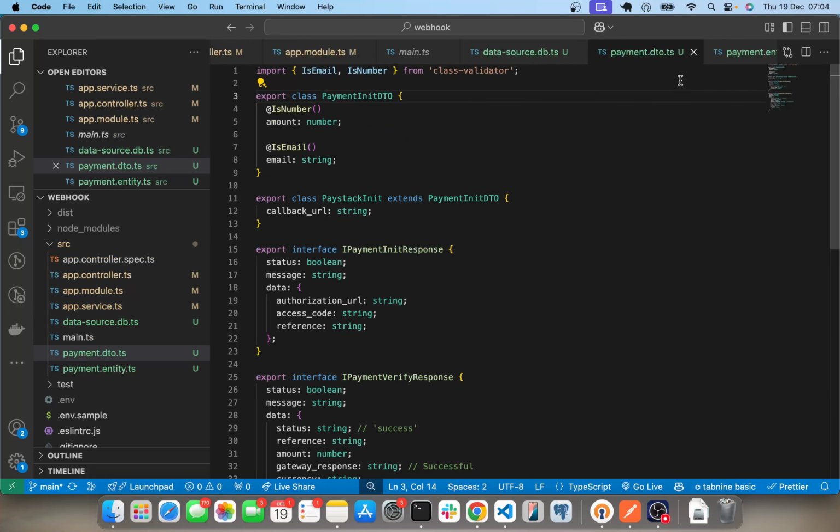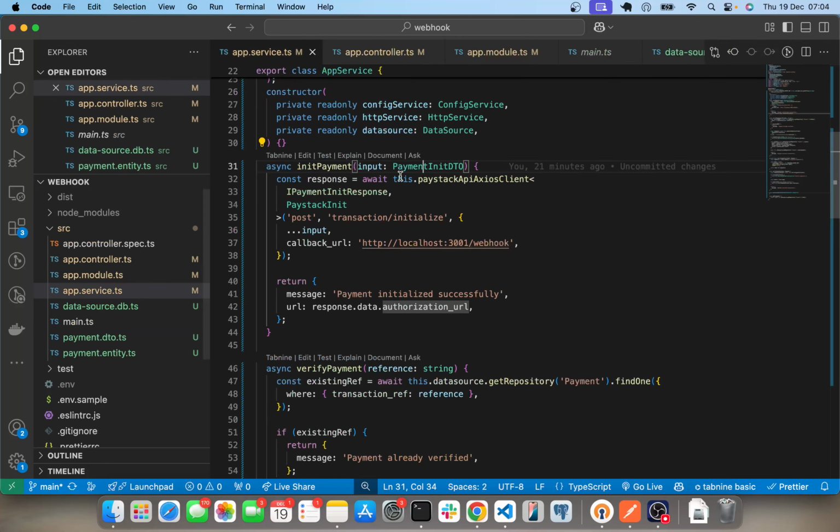For the initializing of payment endpoint, we are using the DTO, payment init DTO, which takes in amount and email. When we receive the amount and email from the DTO, we send that amount and email and also a callback URL to Paystack. We added this callback URL because we want to be able to get the reference from Paystack so we can test the endpoint. That's why we added the callback URL, but you might not want to, depending on your system design.